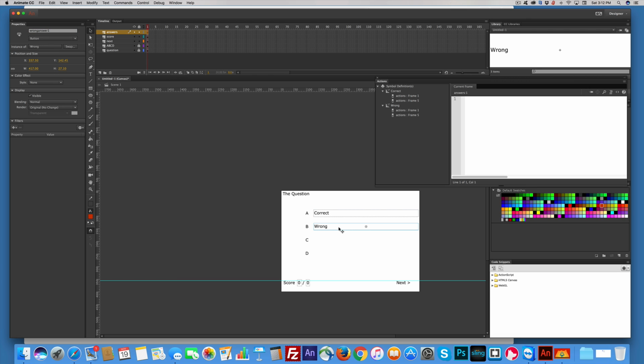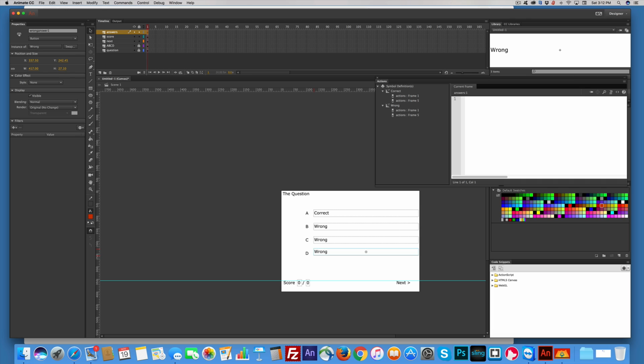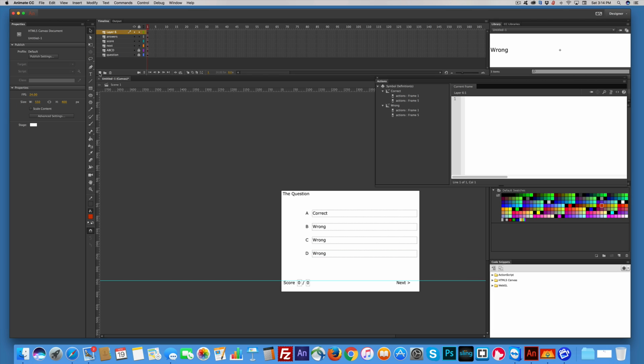Now, here's the trick. We've got this one here. Hold the Option key, click, drag, click, drag, get them lined up. Okay, so this one. Now, this one is answer wrong. This one is 2. Just give it a new instance name. And then 3. All right, let's add a new layer to my scene, and I'm going to call it actions.